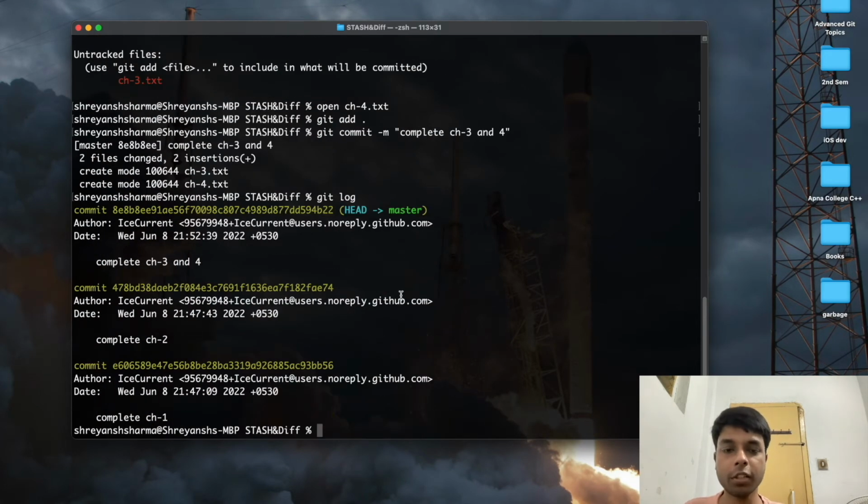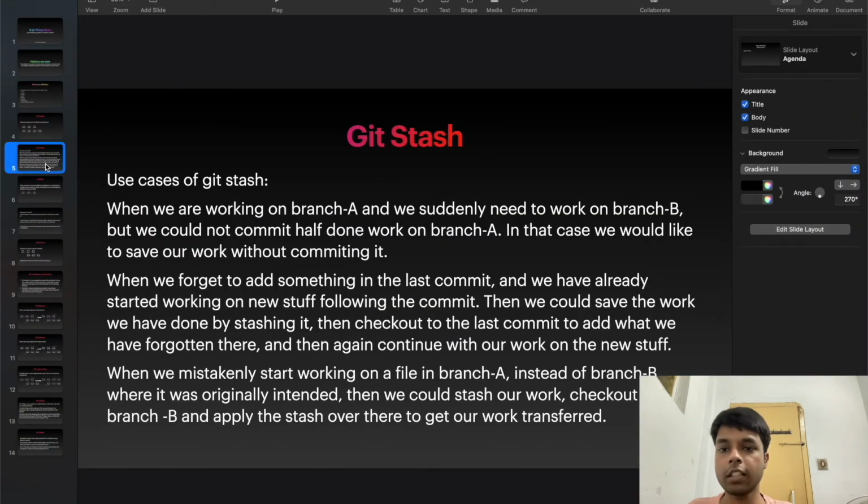There are many other use cases of Git Stash also. Let's see them. All these are various use cases of Git Stash. They are very helpful. You can read them from the slides.